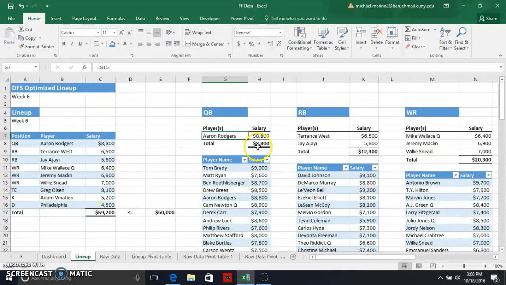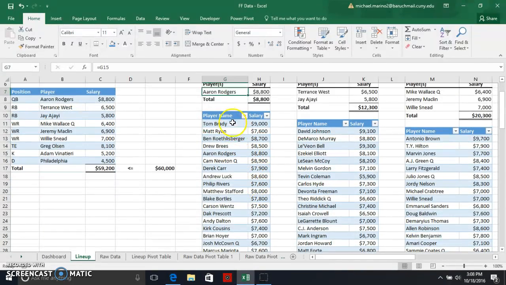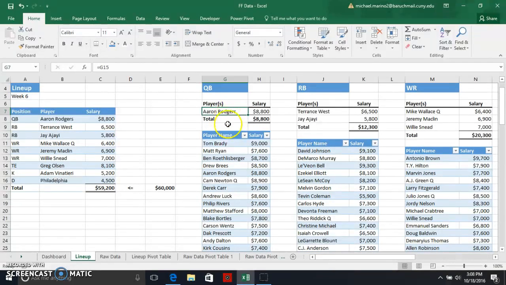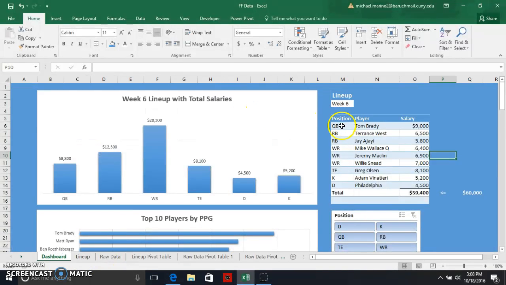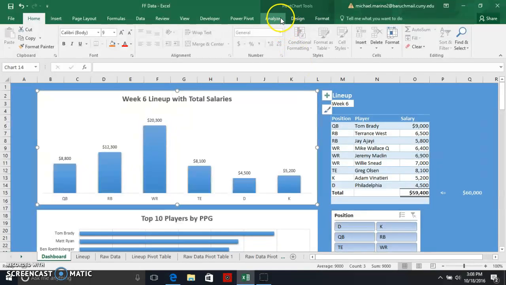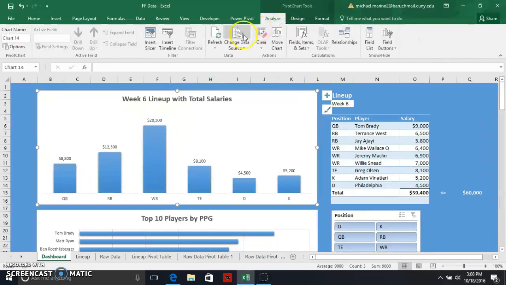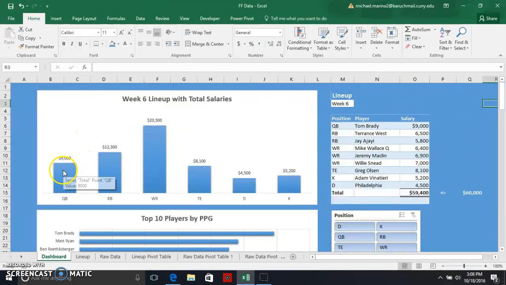So let's say that I want to go, I don't know, someone who's a little bit more expensive, probably a little bit better. Let's look at Tom Brady. So I'm going to put Tom Brady in my lineup instead. And as we can see here, it's changed in my lineup table. My budget total has changed, but still within the constraint. And we can also see this represented on the dashboard table. Now in order to see this represented on the chart, we just have to refresh it, and we can see that our quarterback amount is now 9,000.